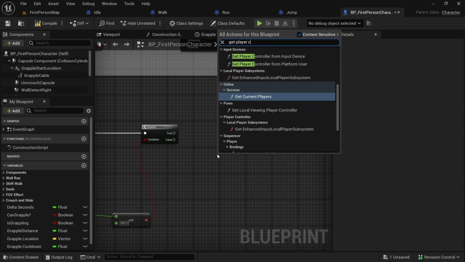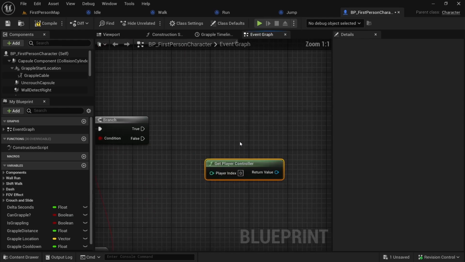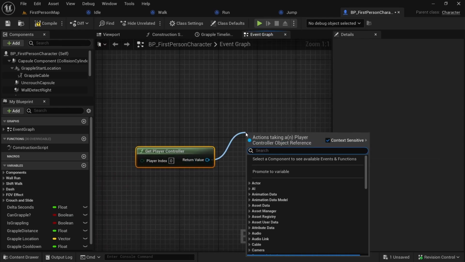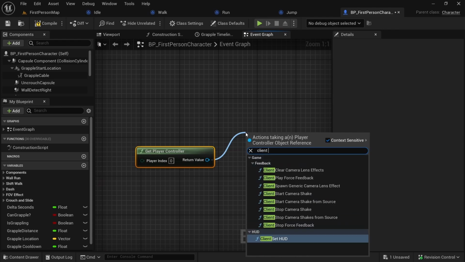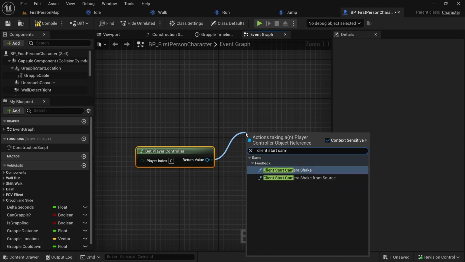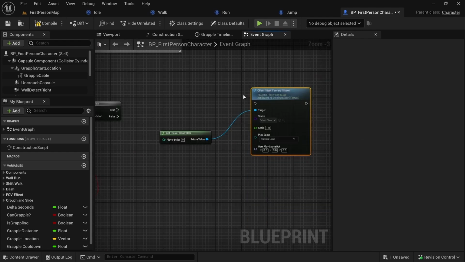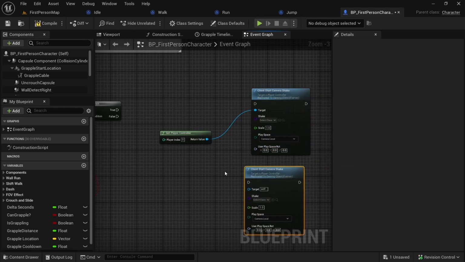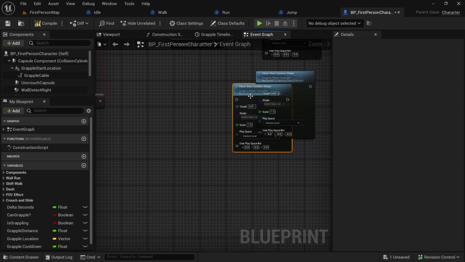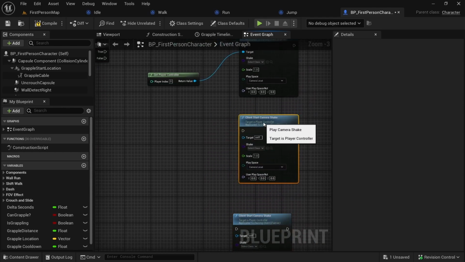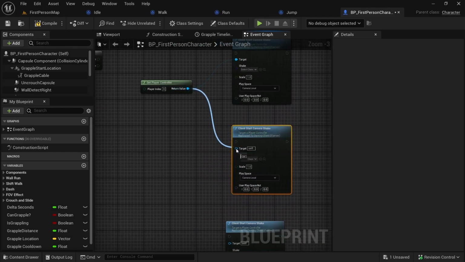So get player controller. And then we can drag from here to client start camera shake. Now we're going to duplicate this. We can press Ctrl D to duplicate this. We're going to need 2 more. Let's plug in the target.